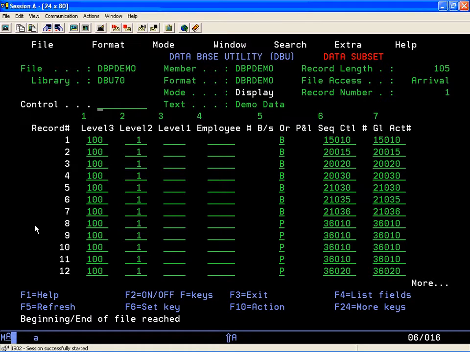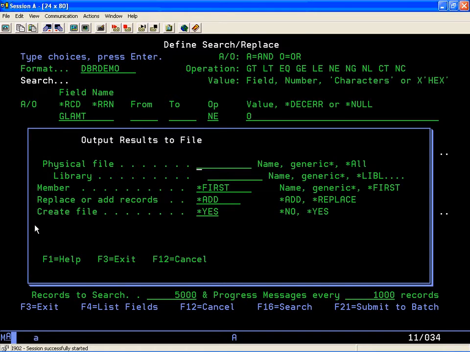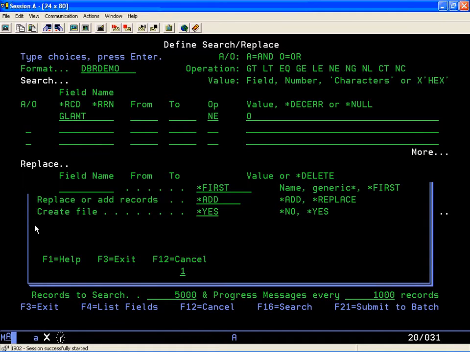You can also output these results to a file on the iSeries. We'll do a Shift F3 or an F15 again. And this time, we're going to leave the search criteria the same, and we're going to say create a subset no, and we will output the results to a file yes. Occurrences to process will be all. Once I hit enter, I need to name the file. We'll call this file my test in QGPL.